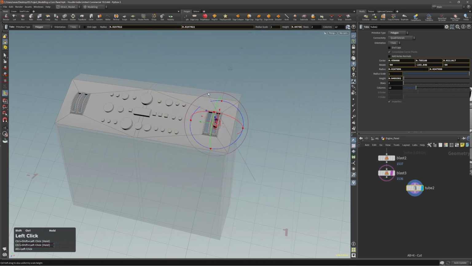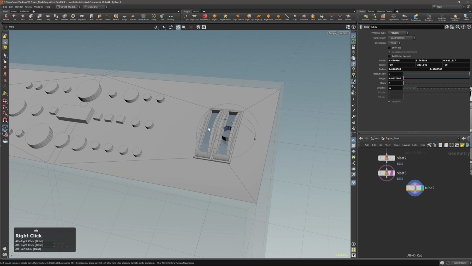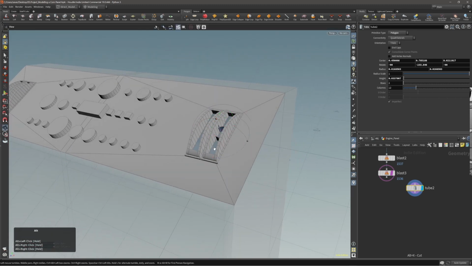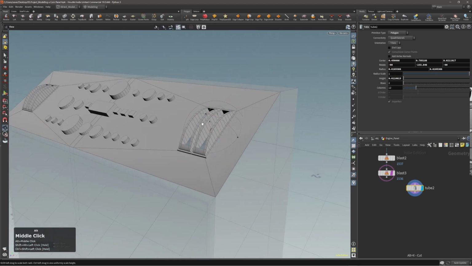I don't know what's happening with my PC, but something is wrong. So I'm having some kind of lag. Could be due to OBS. Oh, sorry about that.